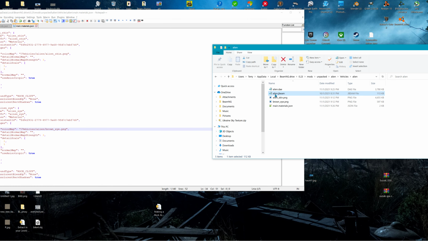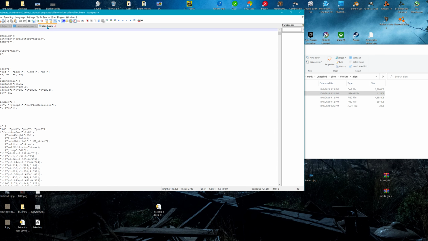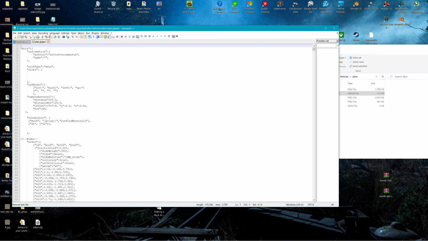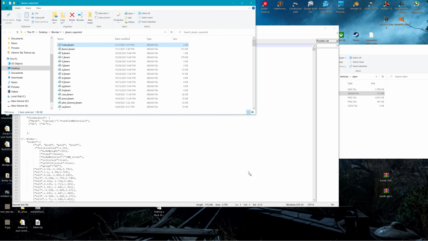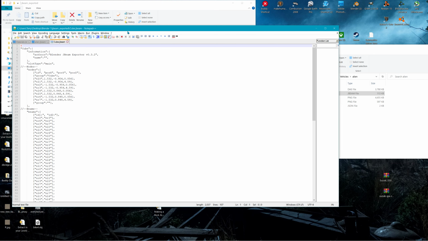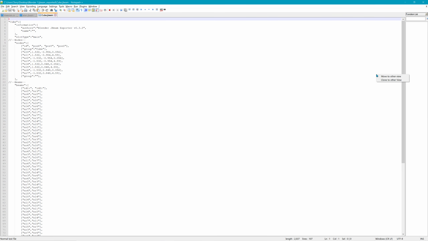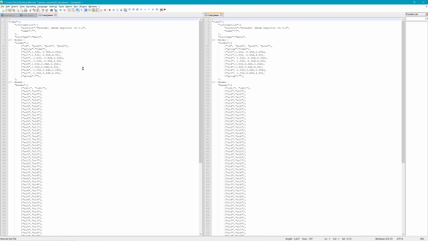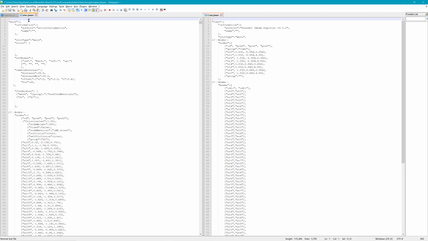Drag it into here in the Notepad++, and in the export folder where that cube got sent to. Now I'll drag the cube over here, and now I'll just replace the rock. Well, it's going to be alien. I'll replace its stuff with the cube stuff.